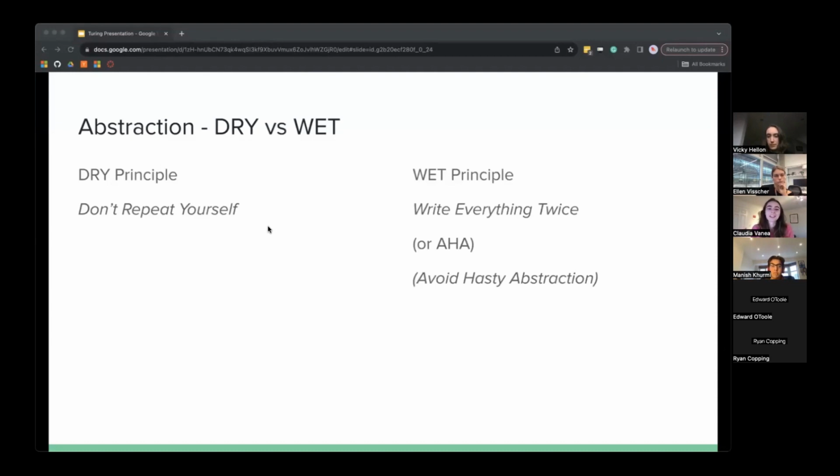But there is an opposition to the DRY principle called the WET principle, which stands for write everything twice. Sometimes it's also called AHA, for avoid hasty abstraction, but I prefer write everything twice. I think people didn't like WET principle as a name because it also could stand for waste everyone's time, which is like the DRY people attacking the WET people, and programmers are weird.